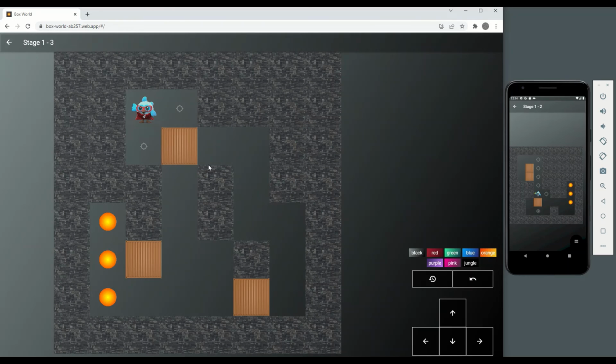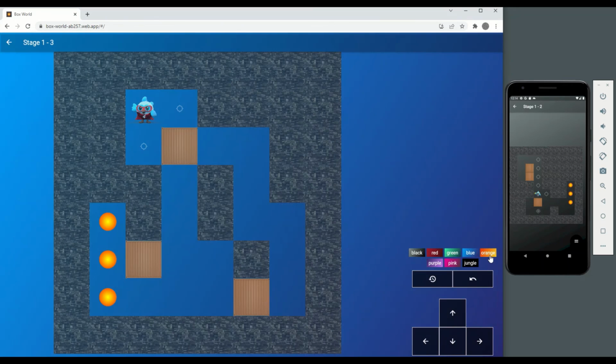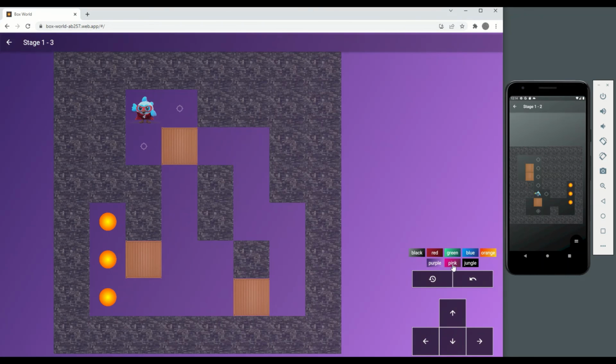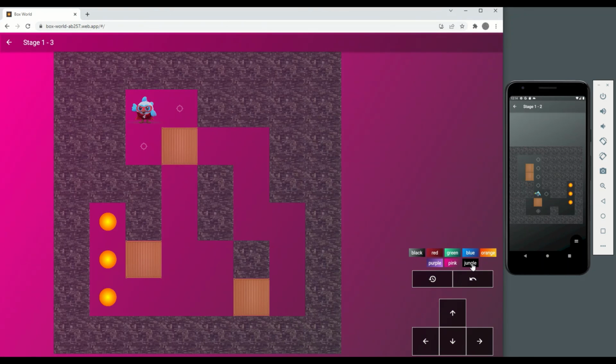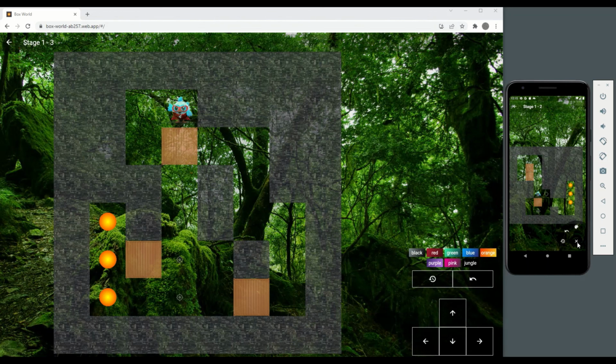And this is another stage. You have to figure out how to make sure the boxes are on the circles. On the right hand side, you see I have given options to change the theme. Right now the black theme is selected. You have options for red, green, blue, orange, purple, pink, and a special theme called jungle, which converts the background into a beautiful jungle and you'll have fun playing in it. You can do the same thing from here. You select the theme, select jungle, and the theme is there.